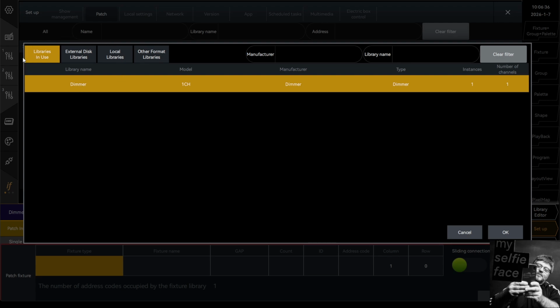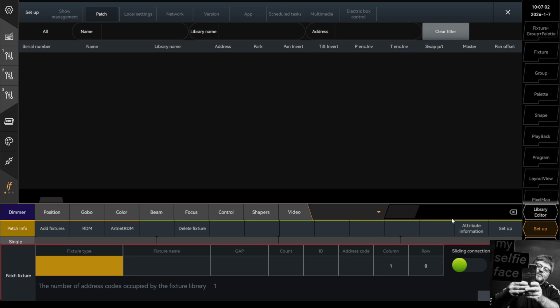Obviously, you have the library that you're currently using. You have the library coming from an external disk or USB. We have the local library, that is the library that is in the console. Okay, in this case I'm just gonna make an example on dimmers, so I will use the library in use, and I have dimmers. I select them pressing OK, and here I am presented with this window.